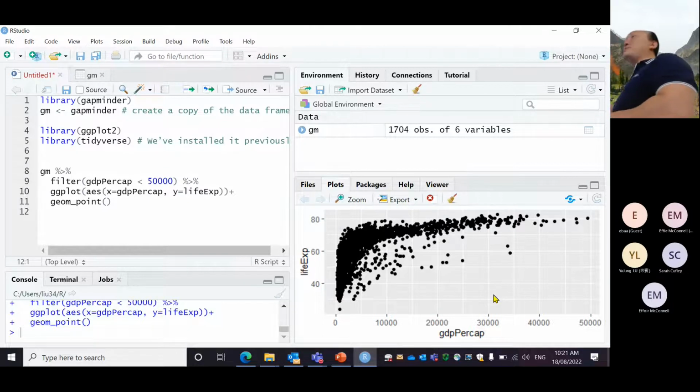And I have to describe the shape of the relationship. In this case, it's kind of an increasing trend, right? We'll talk about that very soon. So you can see that it's an increasing trend. As the x variable increases, generally speaking, the y variable tends to increase.